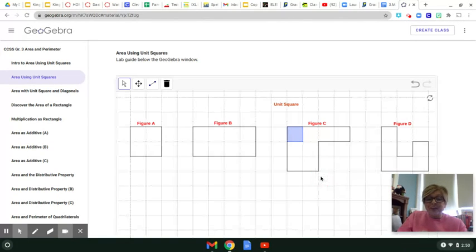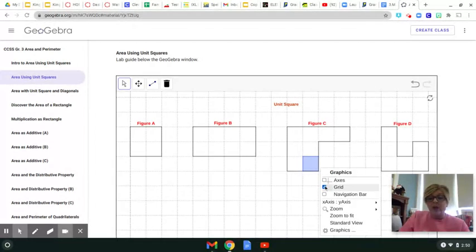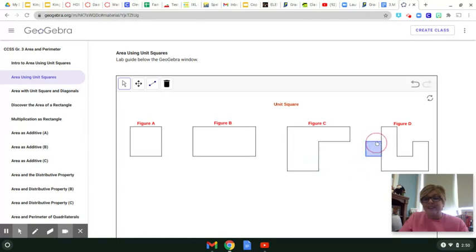Okay, turning on my grid, let's check it. I see 4 squares in the top, plus 2 more here is 6, plus 2 more here is 8. So figure C has an area of 8 square units. Last example is figure D, and I'm going to move my unit square over. Let's see if you can estimate and figure it out.